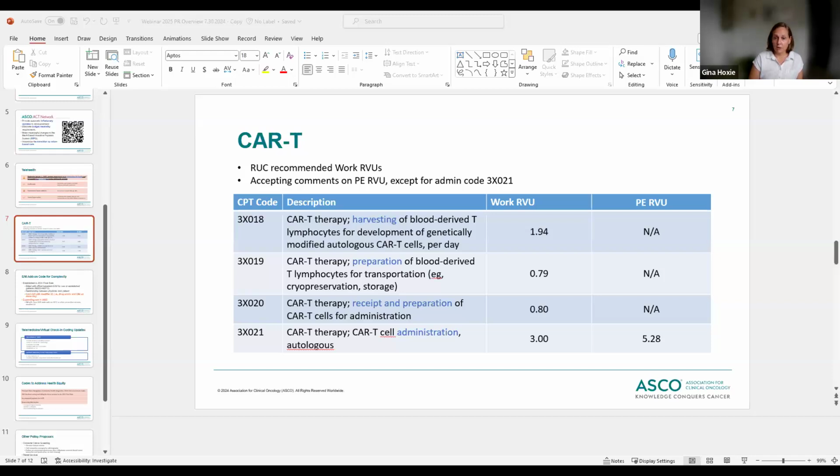So the clinical labor, the equipment, and the supplies, that is yet to be determined, except for the CAR T cell administration code. This last one, the 3X021, CMS is accepting the RUC recommended PE of 5.28. CMS is accepting comments on the other 3 PE RVUs right here. So again, clinical labor, supplies, and equipment that go into those services. But they are accepting these codes and will reimburse them under the fee schedule in 2025 if they finalize their proposal as proposed.